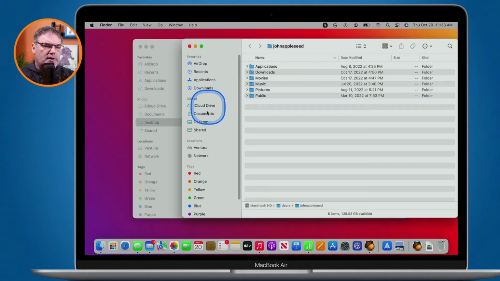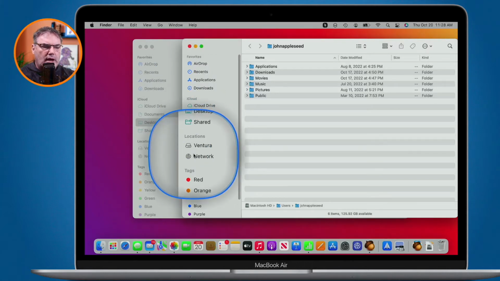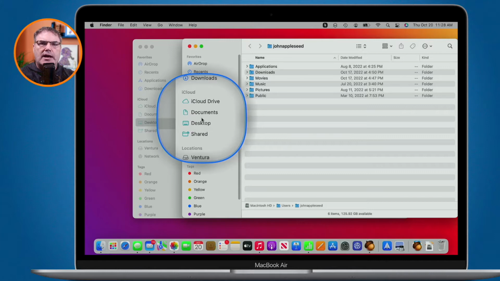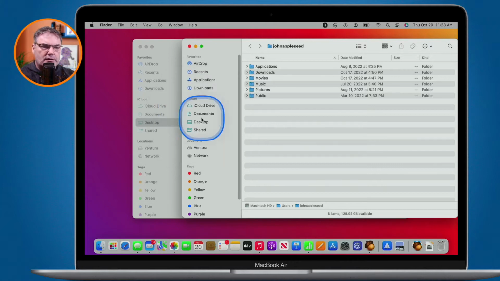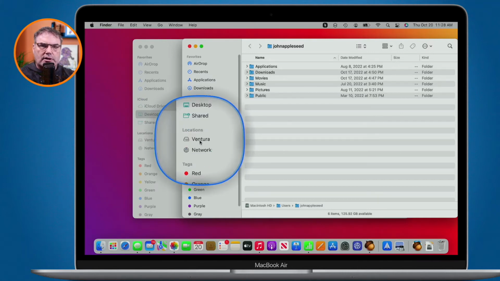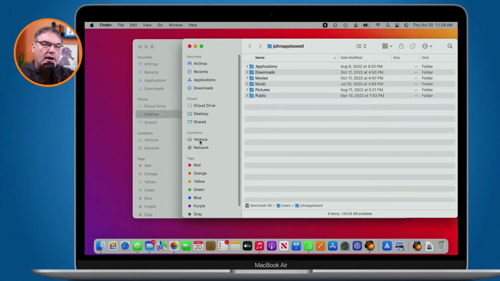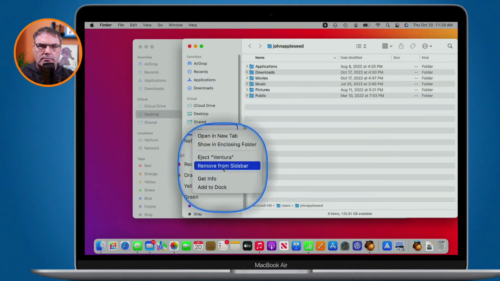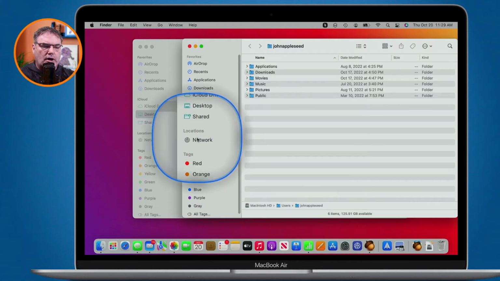Now we can also remove any of these locations. I have here iCloud. I'd like to remove some of those folders from iCloud. Again, all we have to do is just click and drag. You're going to see we have the X there, and it removes it. If I wanted to remove Ventura here, all I have to do is just drag it out. Or another way of doing this is by using the Control key. I'm going to hold down the Control key, and then I click on it. We have our contextual menu. This is called a contextual menu. And from here, what I'm able to do is remove it from the sidebar. I let go, and now it is gone.